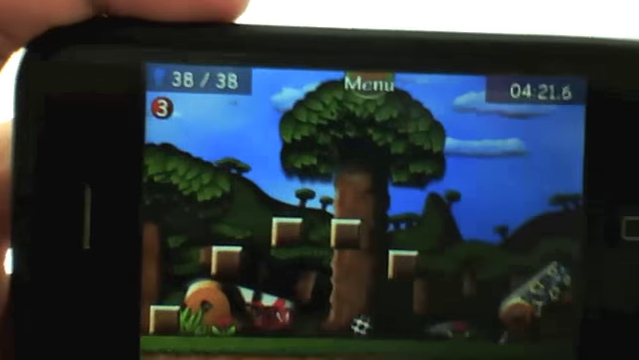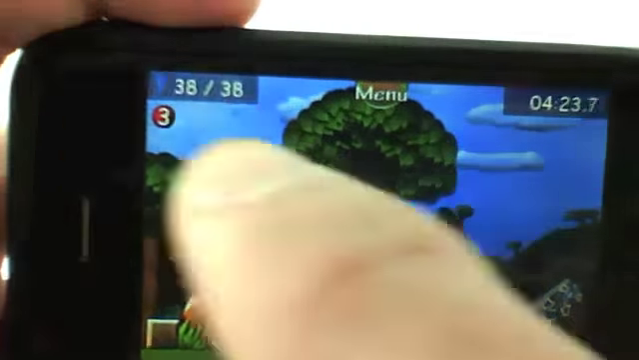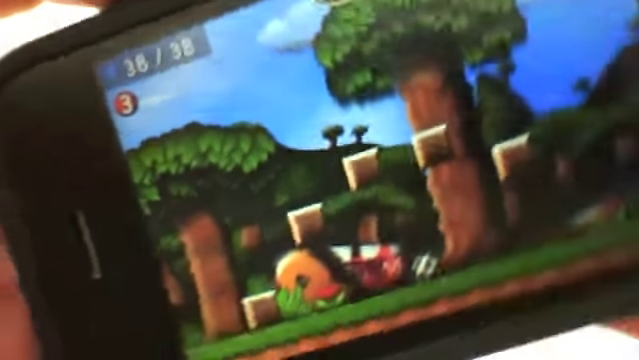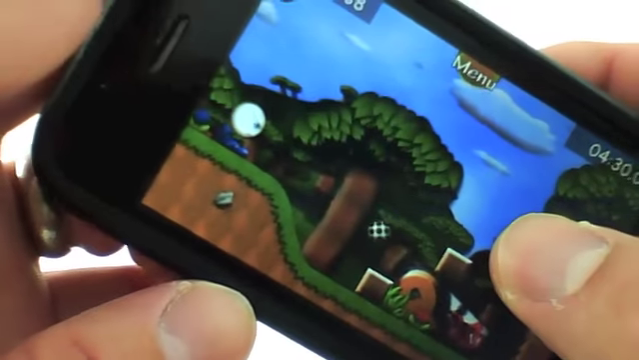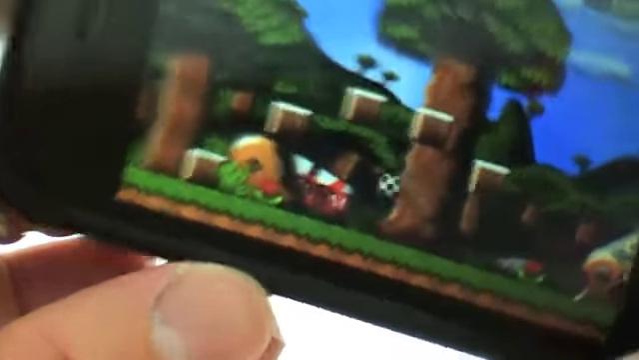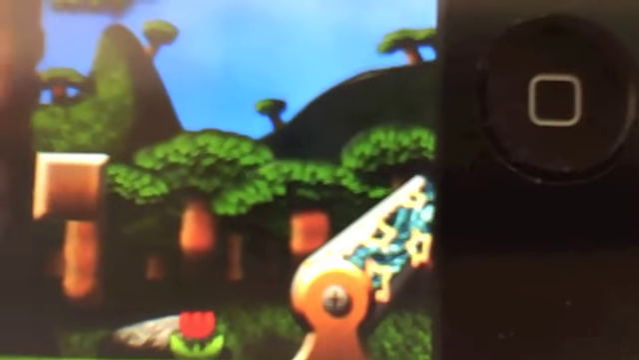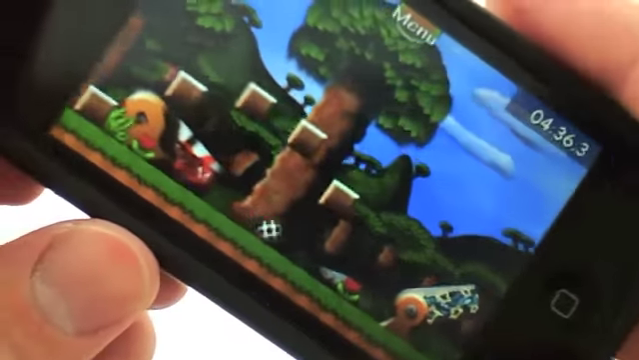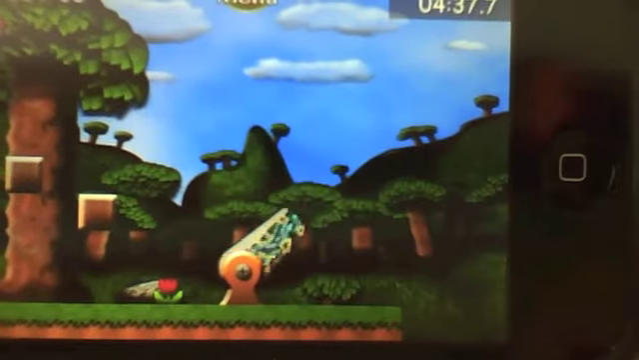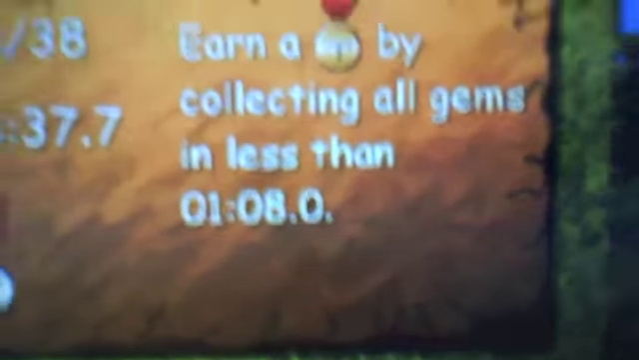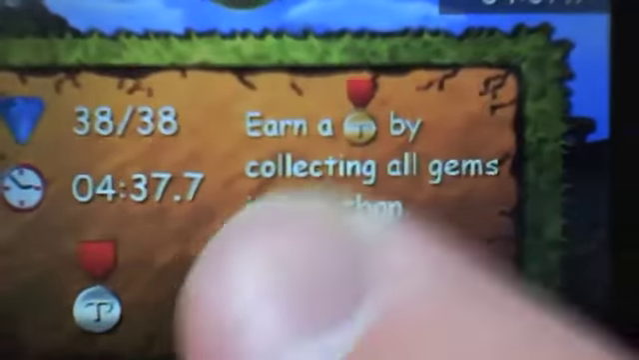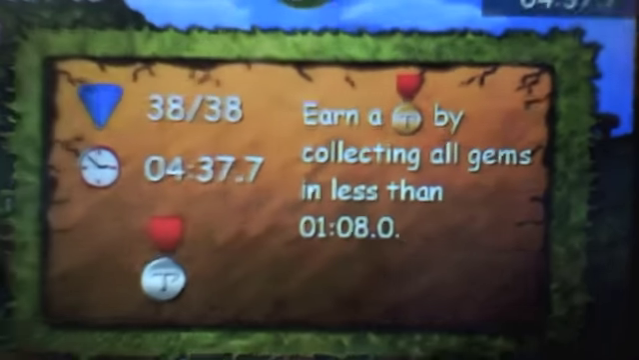Sometimes you may miss a couple. You don't have to go through the level, but in order to get the full completion, you'll have to go through the level and find them again. So I can go back to any part of this level just by scrolling or using the accelerometer to go back. And then once you're done, you basically put yourself in this cannon here, and it'll shoot you out, and you'll finish the level. So there's the end of the level here, and it says that I can earn a gold medal by collecting all the gems in less than 1 minute and 8 seconds.